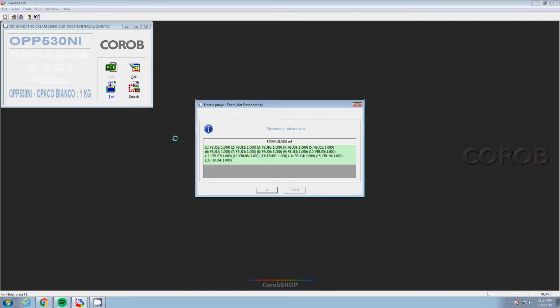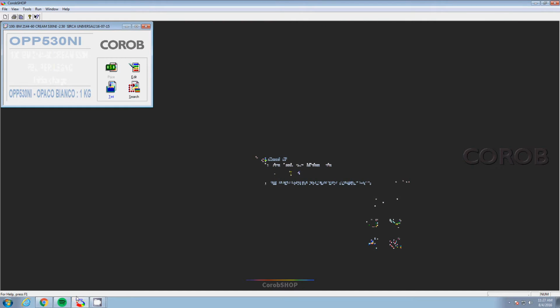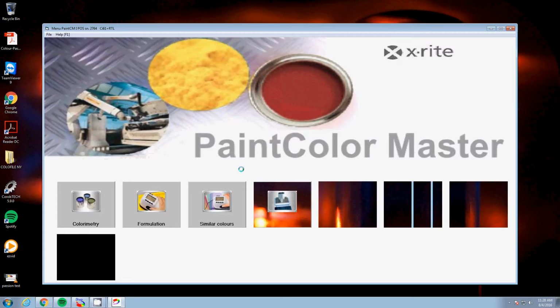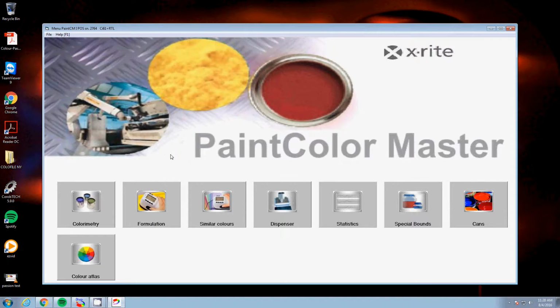Alright, so now while this is purging, we'll open the other program. So we'll go back to the desktop, and we have Paint, which is actually the passage system. So we'll open up the passage system. If we want to start a new color, we're going to click on Formulation.